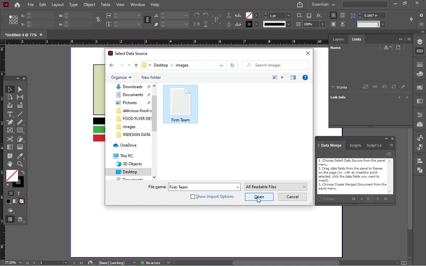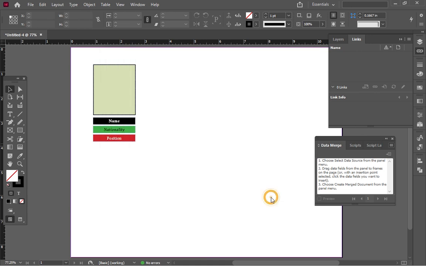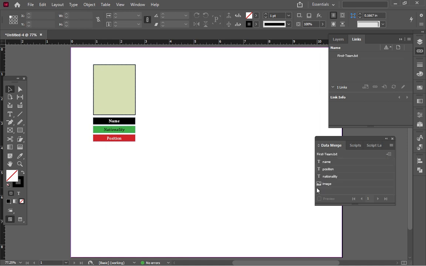And click on it. If show import options is checked, just uncheck it. Okay, then click on open. Now after doing that, it should be this way: name, position, nationality, and image. If anything like this doesn't happen, that means you did the wrong thing, and you have to go back and do it again.